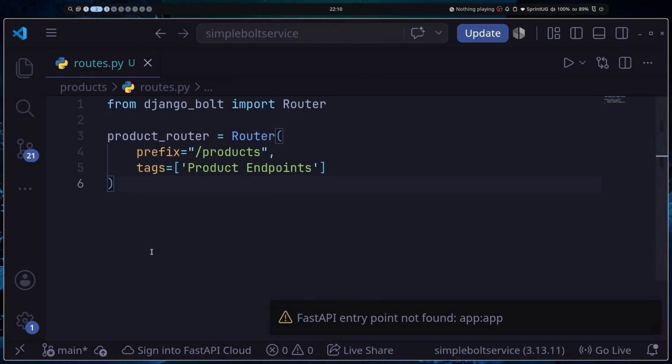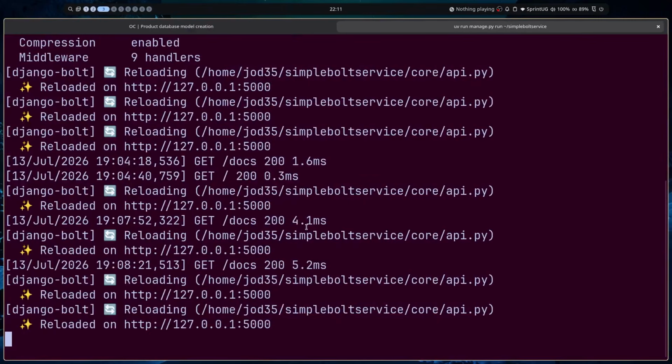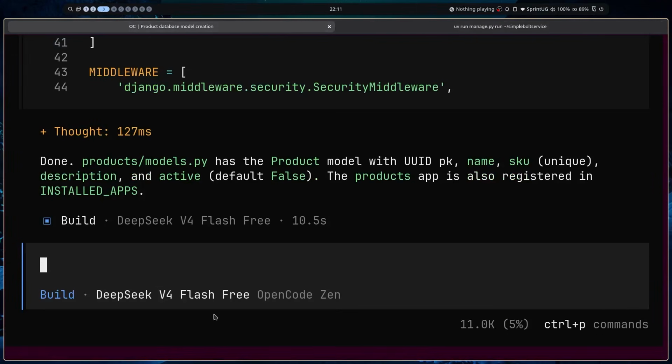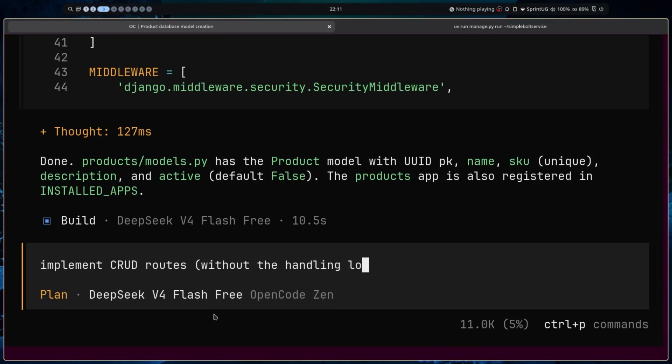So let me go ahead and use OpenCode to quickly generate those API endpoints for us. Then we shall build this one by one. To start, I'm going to go to my terminal right here, and inside my OpenCode session, I'm going to tell the AI to implement CRUD routes without the handling logic.